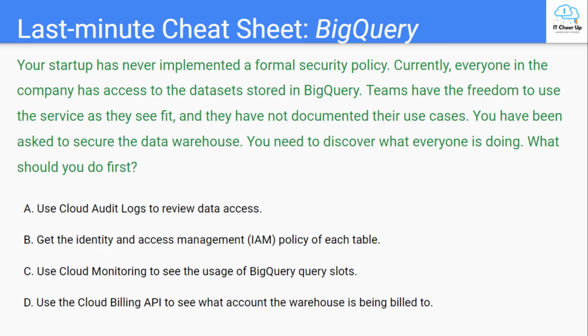This is the last question on BigQuery. Ready for the answer? I mentioned this one in BigQuery's logging and monitoring. Cloud Audit Logs collect data access, system event, and admin activity. So you want to discover what everyone is doing? The correct answer is A.